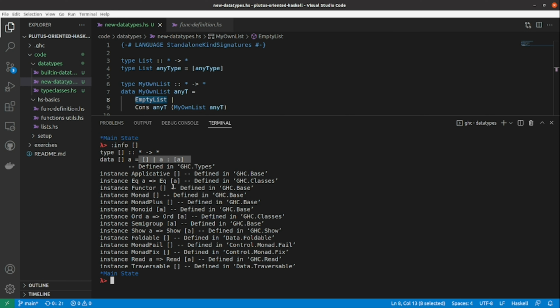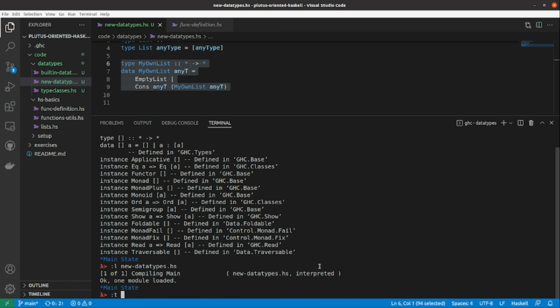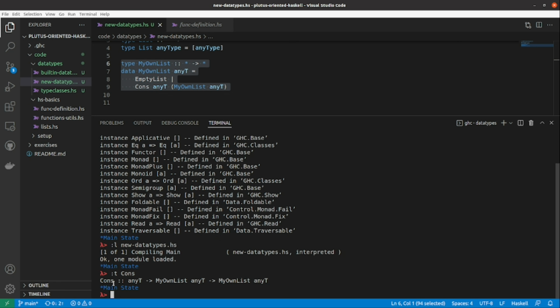And as we know, these constructors are actually functions inside Haskell. In fact, also our constructor here is in fact a function. Let me load the file in which we have our definitions and ask for the type of the constructor of my own list right up here. And we see that this is a function that, given any type and an instance of my own list with any type, returns a new instance of my own list with any type.